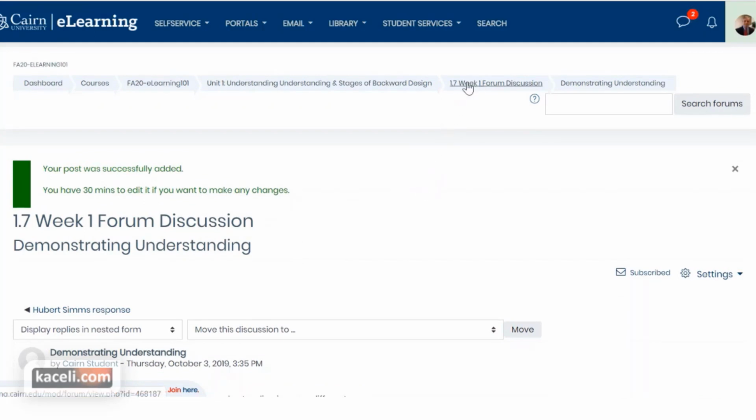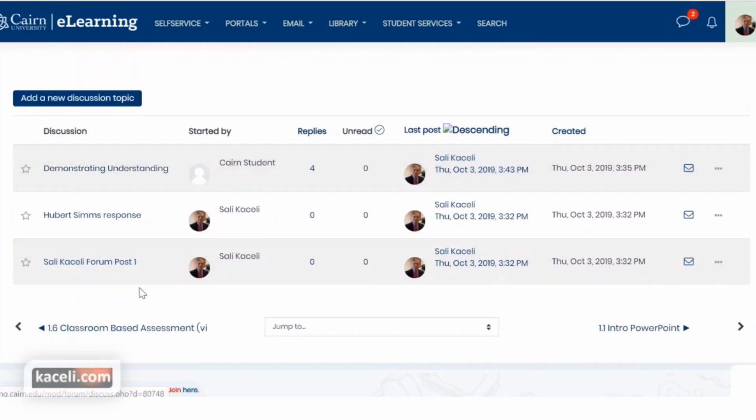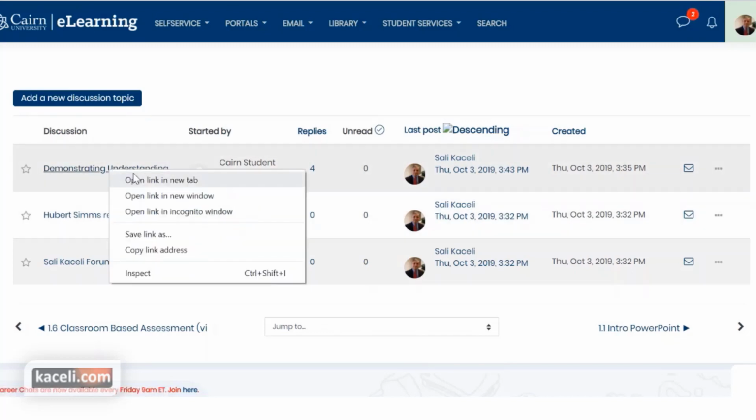Now typically, when you have a lot of those forums and threads in the course and you want to move from one to the other and such, it might be helpful to also open these in a new tab for easier grading.